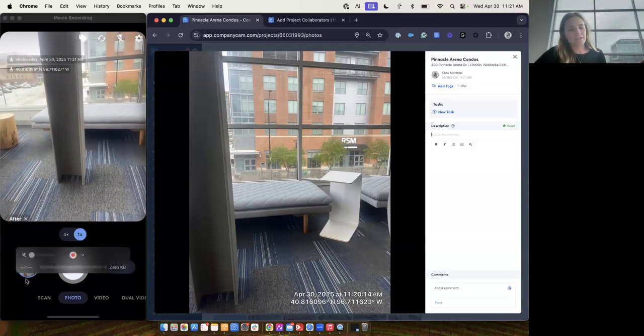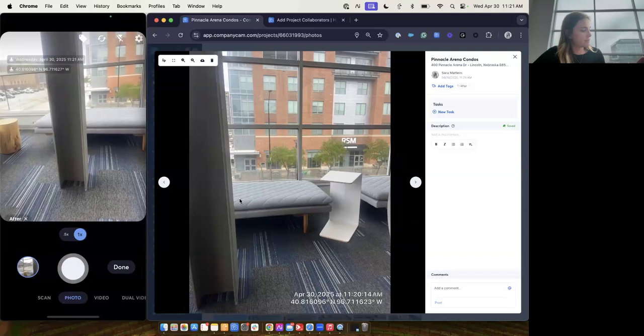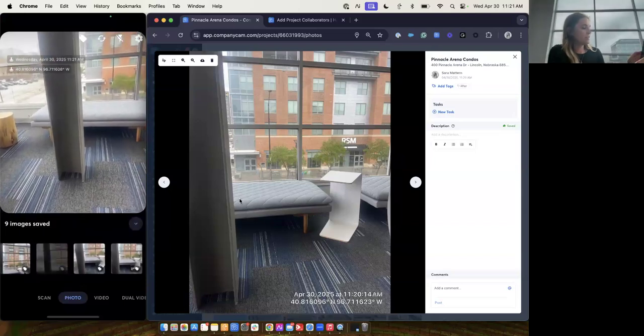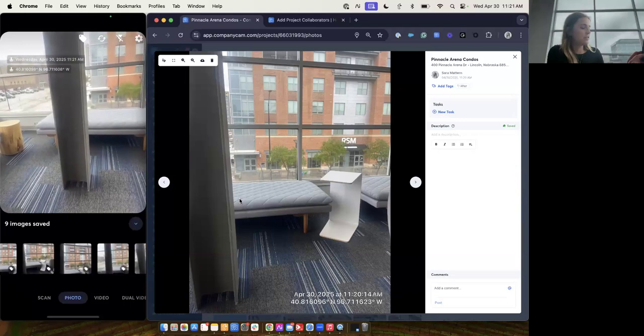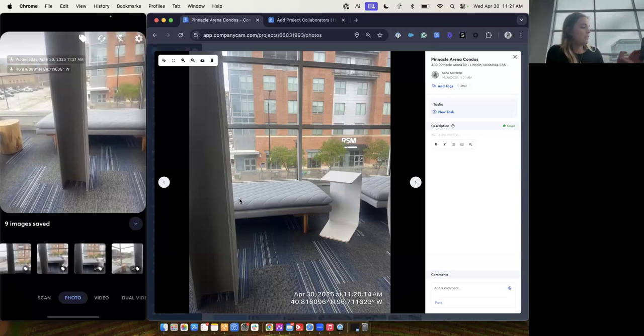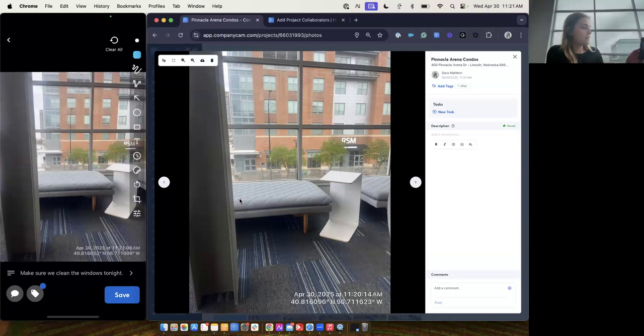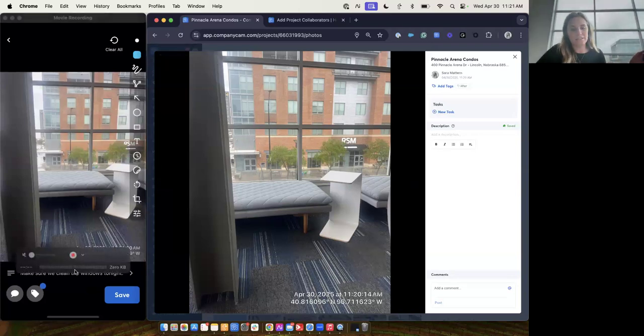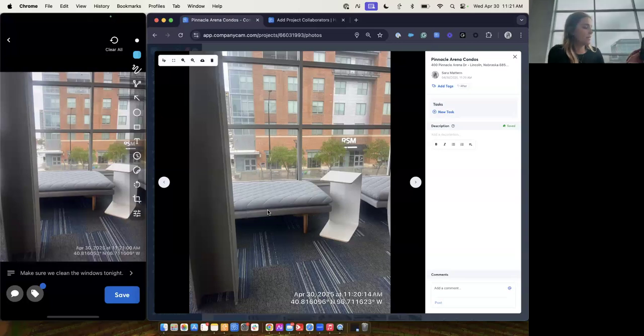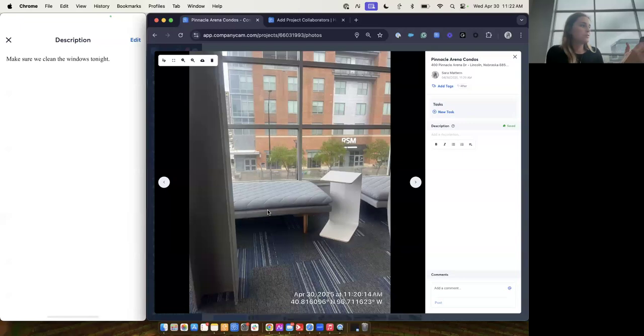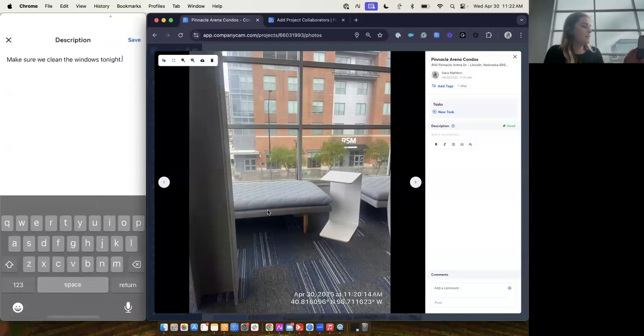My photo tray is going to be over here in the bottom left corner, so I can simply click on that. I can see all the photos I just took, make sure they look good. Maybe one's blurry. You can make that bigger, click into it here, and I can even see that description that I left. So I can click on that, add more to it by just hitting the edit button here.